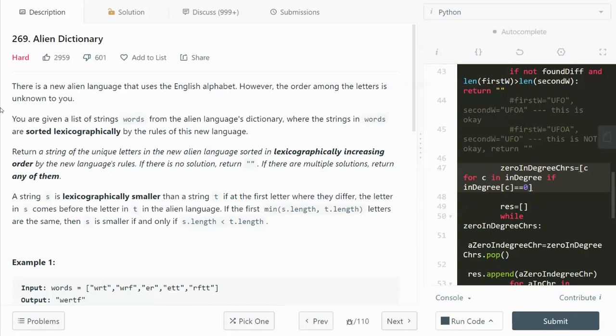However, the order among the letters is unknown to us. So you are given a list of strings, words, from the alien language dictionary, where the words are sorted lexicographically by the rules of this language. Return a string of the unique letters in the new alien language, sorted in lexicographically increasing order by the new language rule. If there is no solution, just return an empty string, and if there are multiple solutions, return any of them.